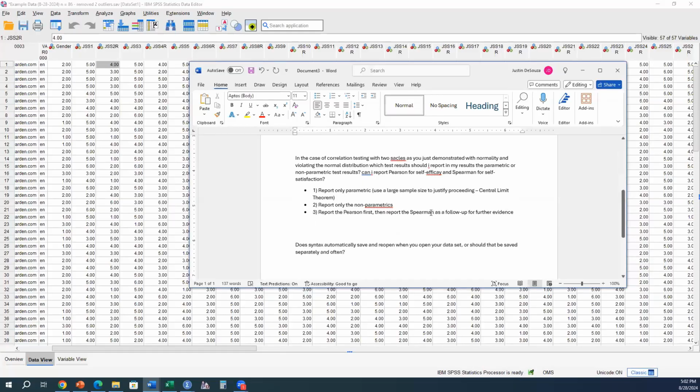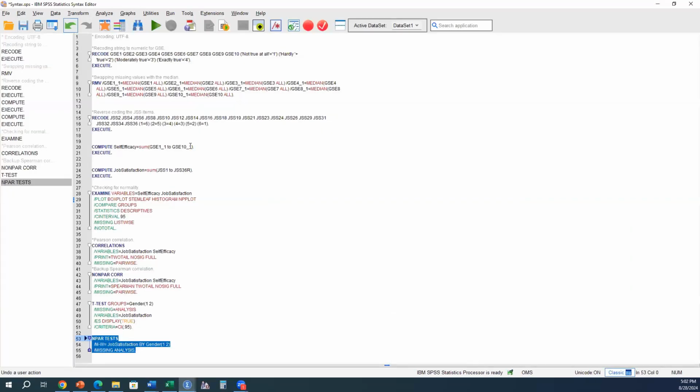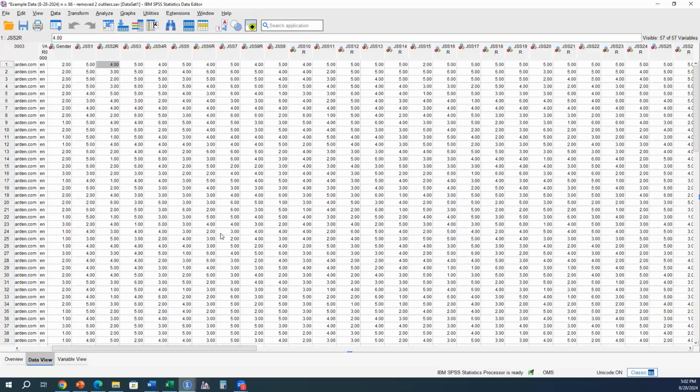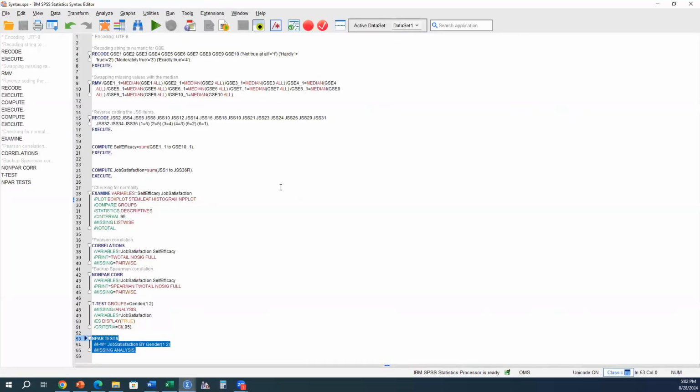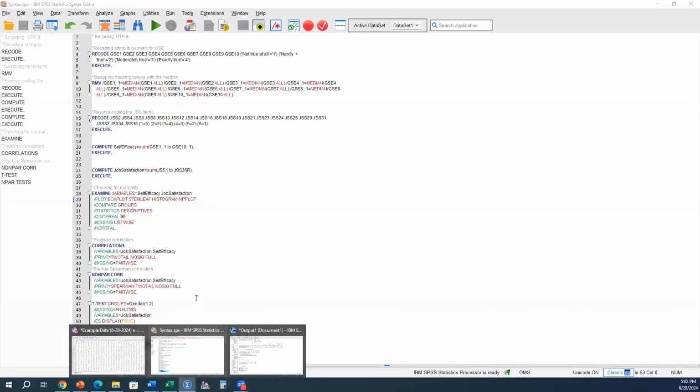Does syntax automatically save and reopen when you open your data set, or should that be saved separately and often? It's a separate document altogether, so syntax will need to be saved separately. And whenever you use syntax, make sure that you have the corresponding spreadsheet open as well. So you need to have this data set open to use the syntax. Otherwise, the software doesn't know where to link the syntax to. So have them both open and close every other spreadsheet so the software doesn't get confused about what syntax is being used or what spreadsheet is being used.